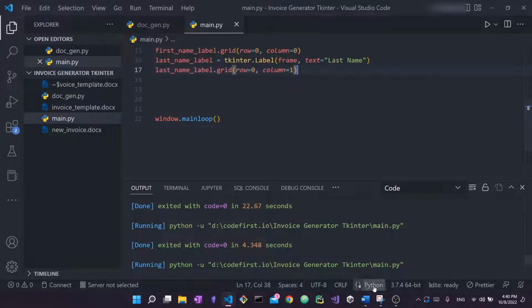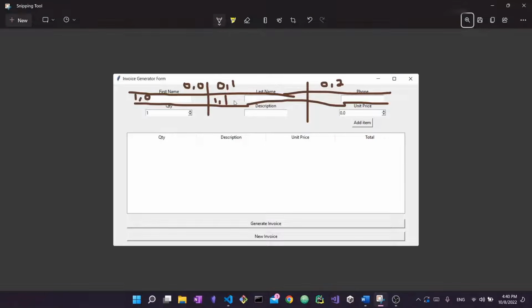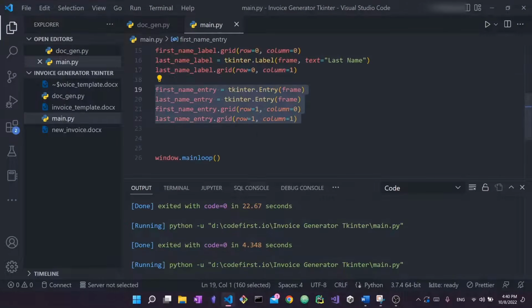Now that we've added these two labels, let's go ahead and actually add the entries for the first name and the last name. So the entries are these guys right here. This is where you would enter text input. So let's go ahead and do this. You see these 4 lines of code here. I say first name entry is equal to tkinter.entry. Same thing as before, the way we said tkinter.label, we specify the parent is frame, of course, because it belongs to the frame. Then same thing for the last name entry, tkinter.entry frame.